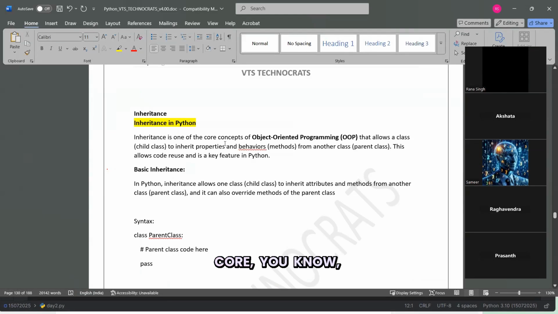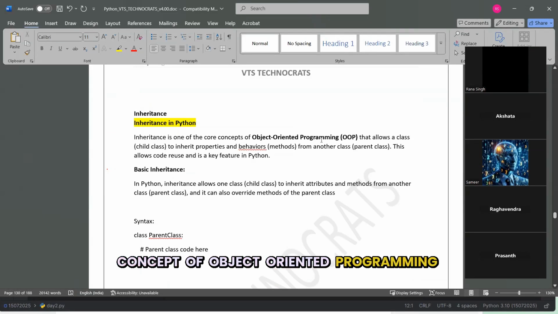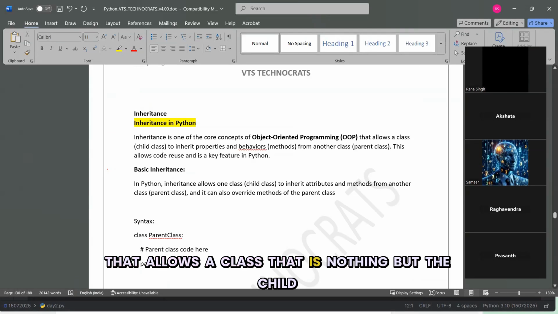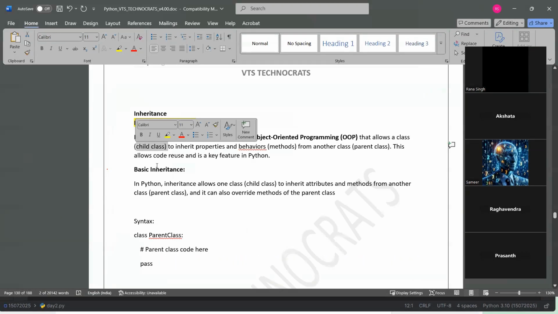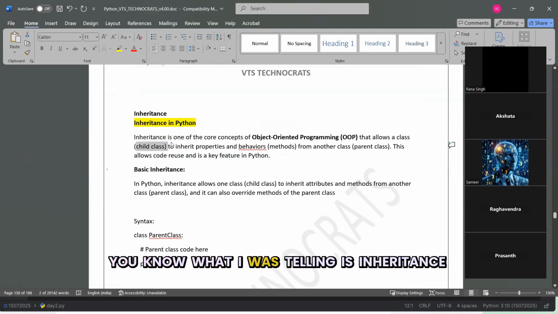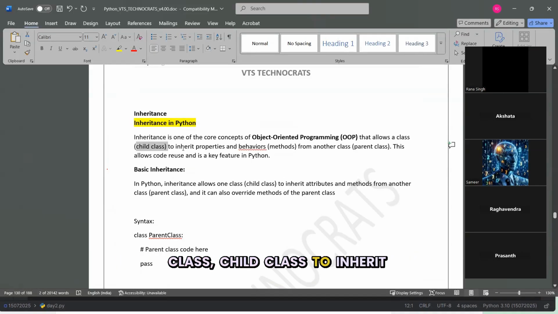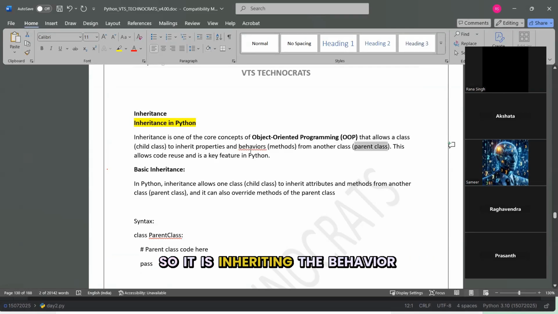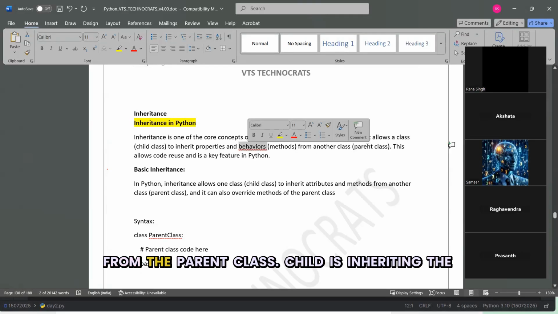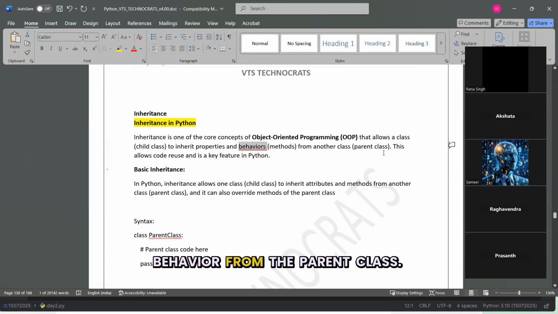Inheritance is the core concept of object oriented programming that allows a class, that is nothing but the child class, to inherit. Keep Aradhya Bachchan, Abhishek and Aishwarya in mind, guys, so that you'll get some clarity. What I was telling is, inheritance is the core concept of OOPS that allows a child class to inherit the properties, that is nothing but the behavior, that is nothing but the methods, from another class, that is nothing but the parent class. So it is inheriting the behavior from the parent class.